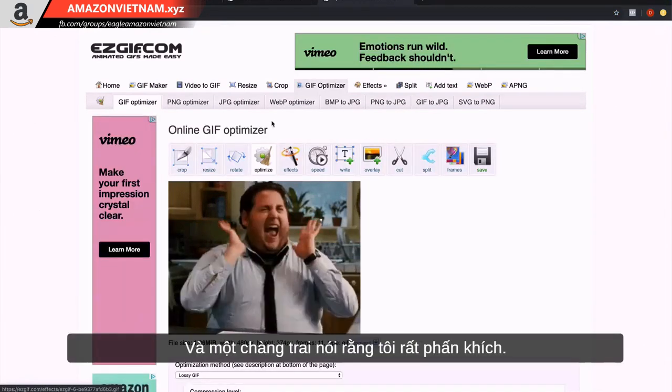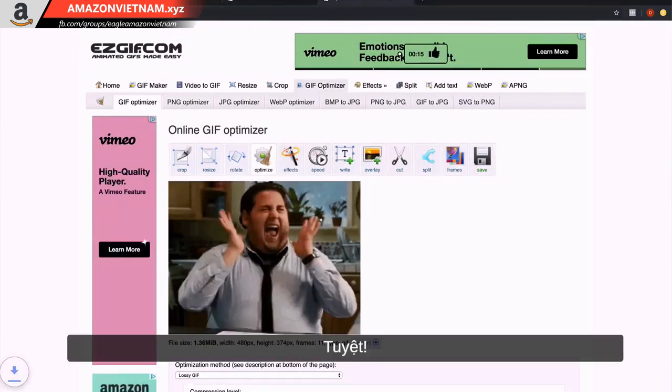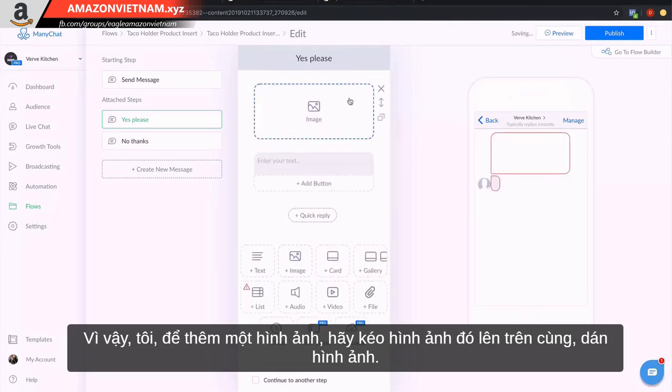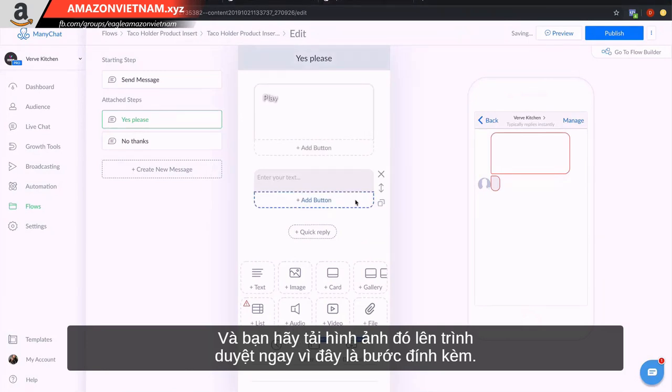Cool, and again, save that, and we'll call that excited, for minimized. Cool. So I want to add an image, drag that image to the top, paste that image, and there you go, upload that image into the browser.